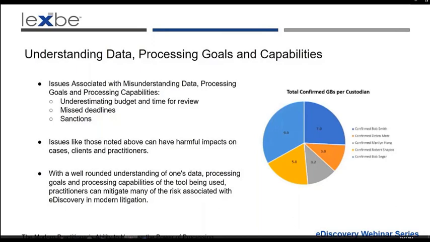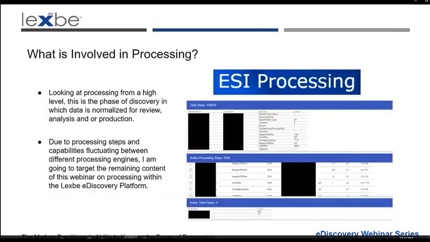With a well-rounded understanding of one's data, processing goals, and processing capabilities of the tool being used, practitioners can mitigate many of the risks associated with eDiscovery in modern litigation. While processing can be a broad topic, it's also something that, when viewed from a high level, has a very specific goal. Looking at processing from a high level, this is the phase of discovery in which data is normalized for review, analysis, and/or production.